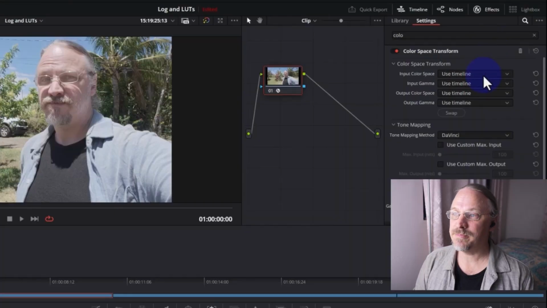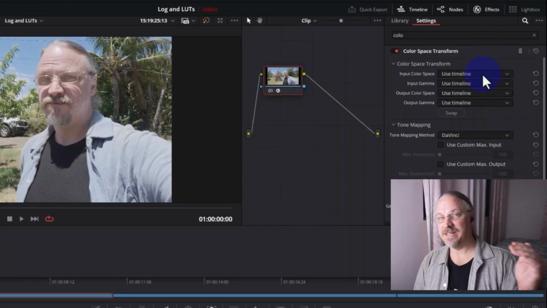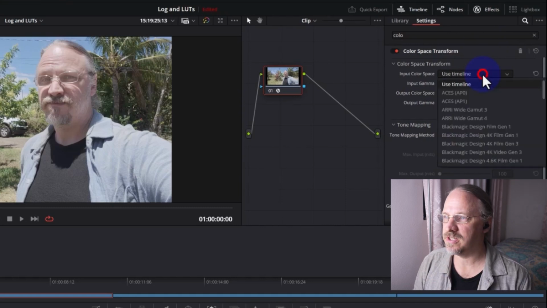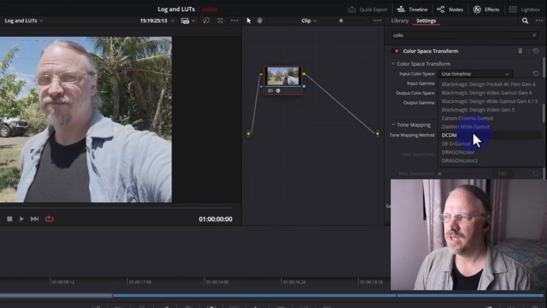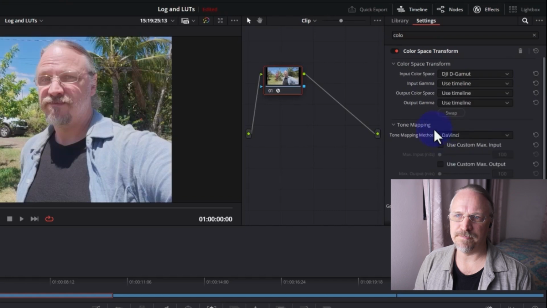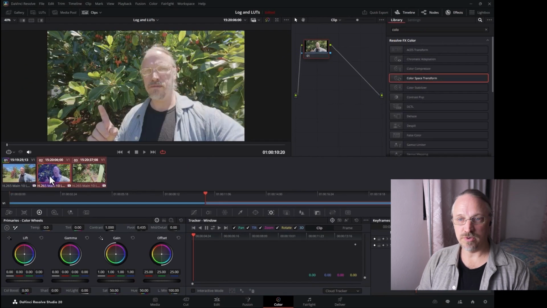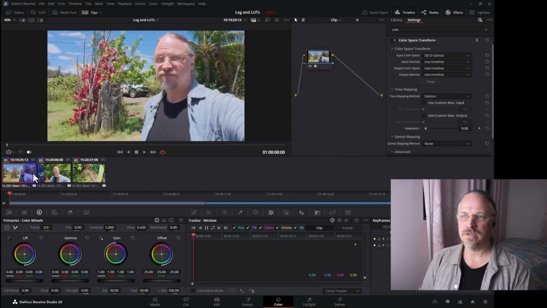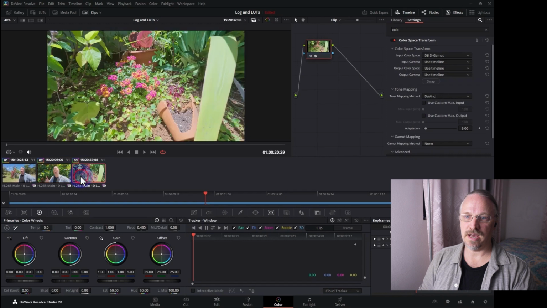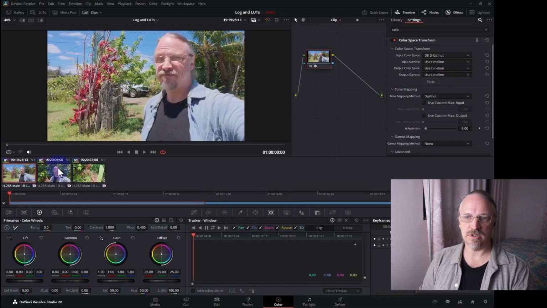So we're going to change the input color space. So the color space coming in, which is what this clip carries with it, and we're going to change that to DJI D-Gamut. I'm going to hold Shift to select these two clips, and then use the middle mouse button, which is a scroll wheel on this guy, and apply that grade to the other two clips, and now they all have that adjusted color space.